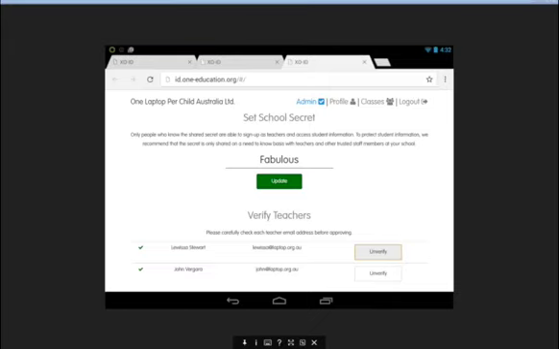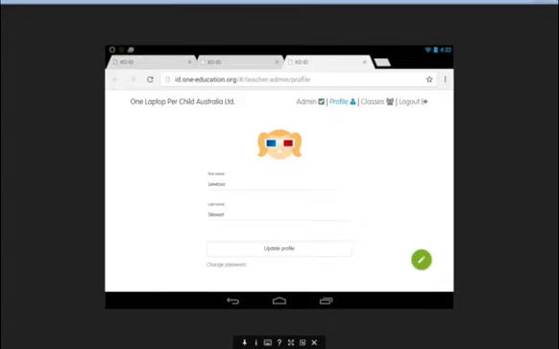While Jade's answering those questions, I'll just browse around the dashboard for a while. So we see where to change a school secret. You know how to verify teachers. I'll click profile at the top. You'll see my little avatar, my name. Down below here, you can change your password.